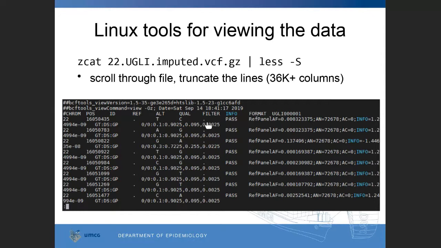I think so here. The dot is for quality, so quality is not filled in this file. Filter is set to pass here, so it passed the imputation quality filters. But I believe everything here is a pass, and it's for analysis. It's not necessary to check for this. You can just analyze everything and do a quality control on the results afterwards with, for instance, GWAS inspector. More on this is discussed in the advanced genetic epidemiology course.